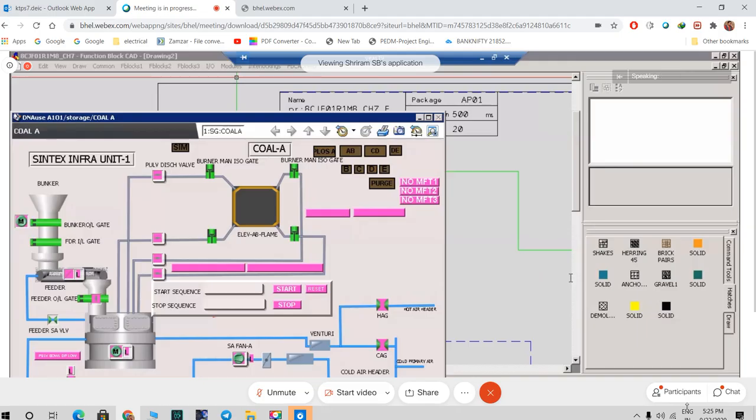Sairam sir, you may unmute yourself and speak also. Sairam sir, shall I unmute you? Hello, sir. Yeah. Tell me, sir.